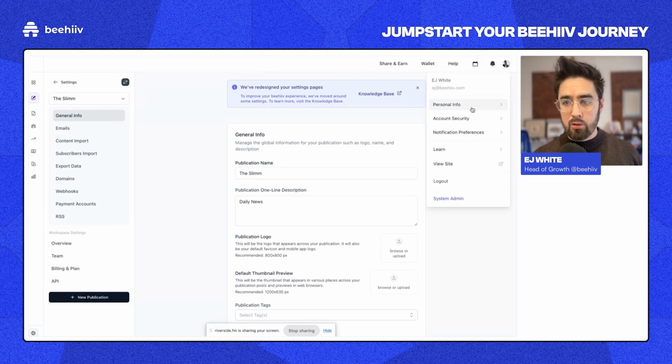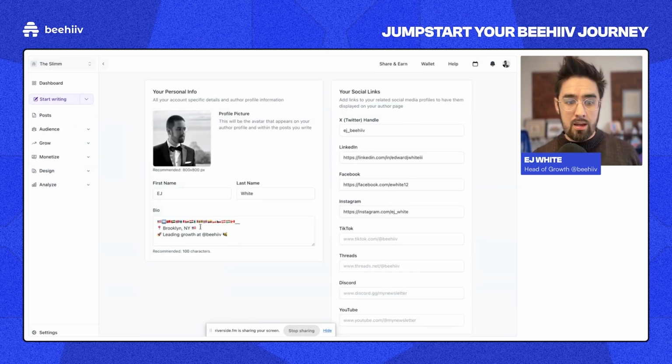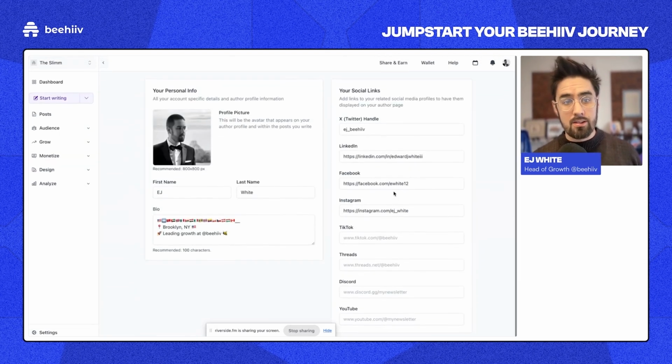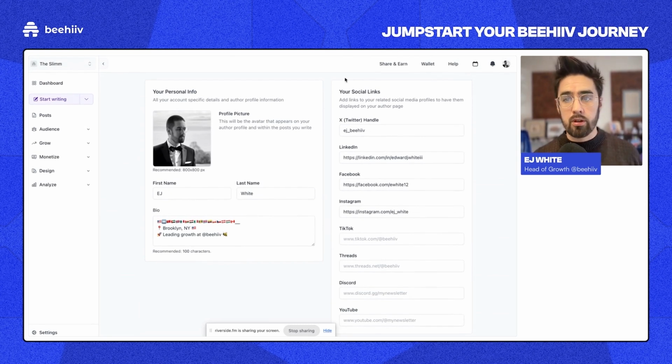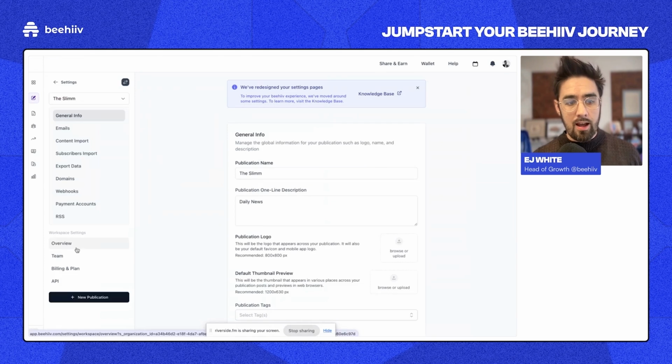We also have a few personal settings. You can come in here and set your name, your bio, and your personal links, and this will show up on the authors page if you choose to deploy an authors page. But going back to the settings here, we're going to start with these high-level settings.